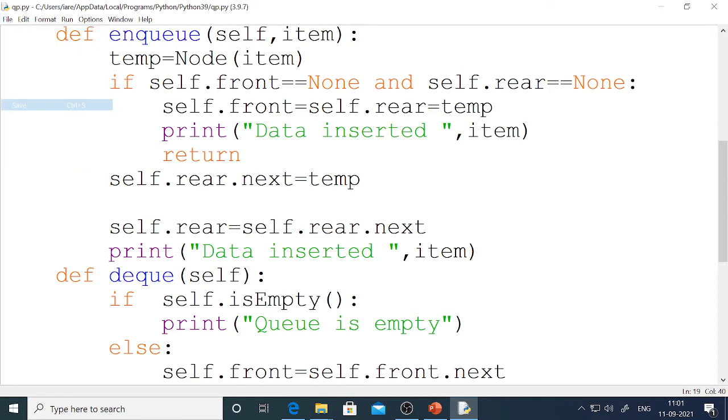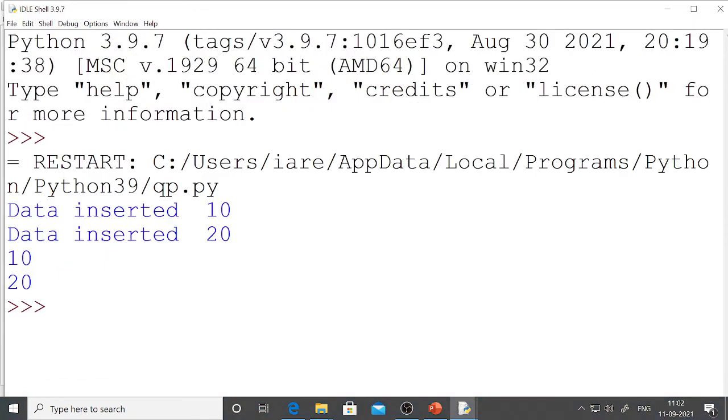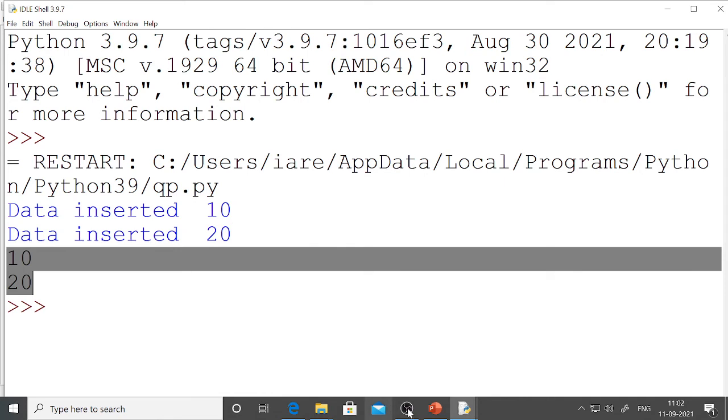Save it. Control S, F5. Yeah, first 10 inserted and 20 inserted. Now it is displaying 10 and 20. But here 10 and 20 come in two different lines. Let me display them in a single line.